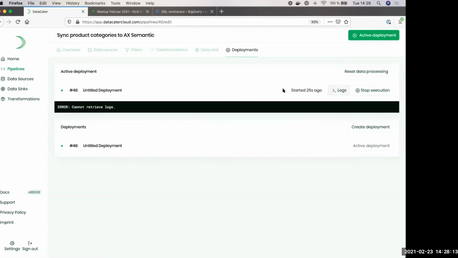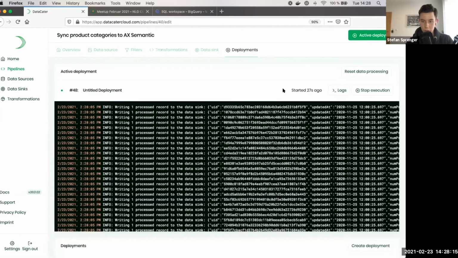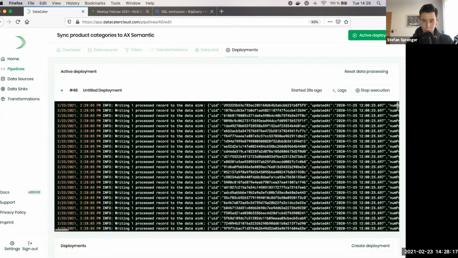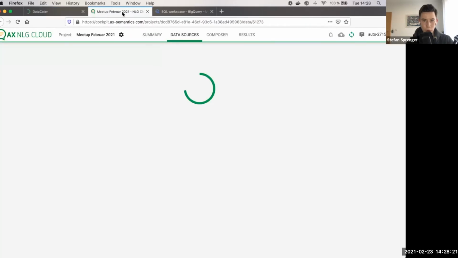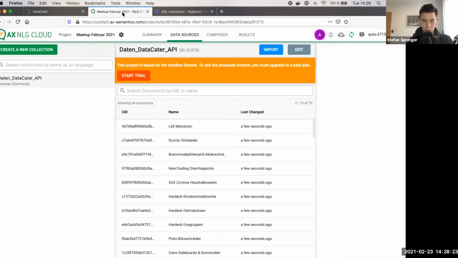I will briefly have a look at the log of the pipeline. I think we already processed all data. When I have a look here at the collection in AX Semantics, the data is arriving. It just takes a few seconds for all texts to be generated.